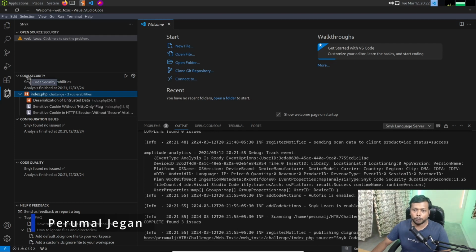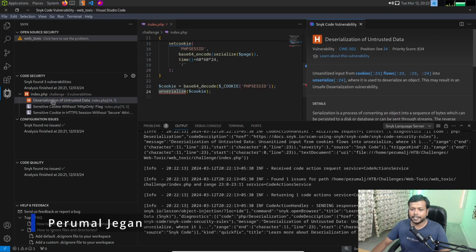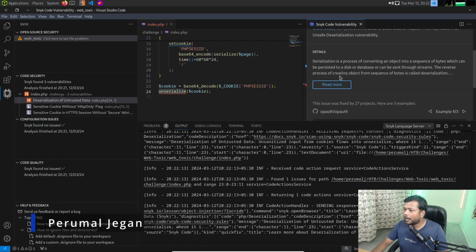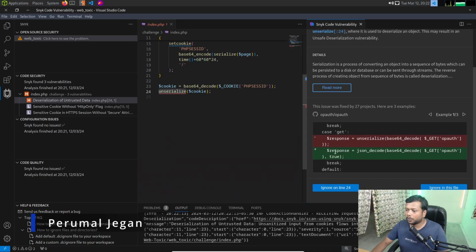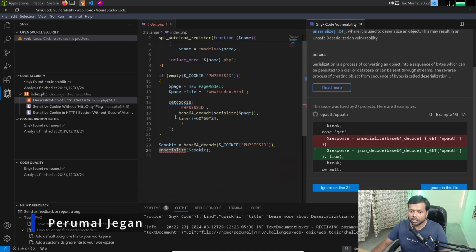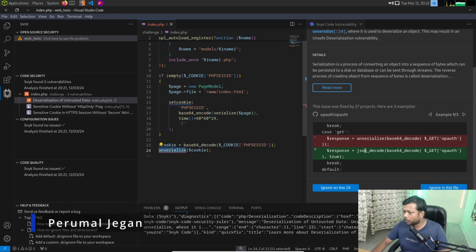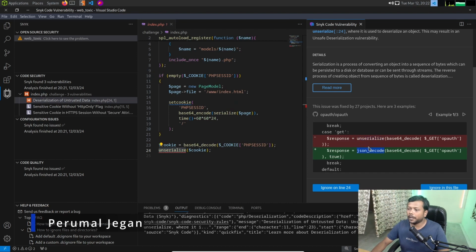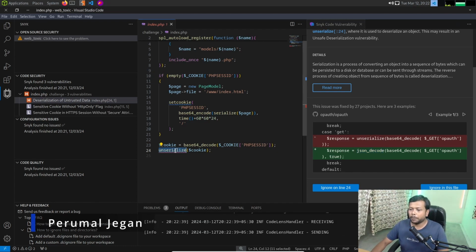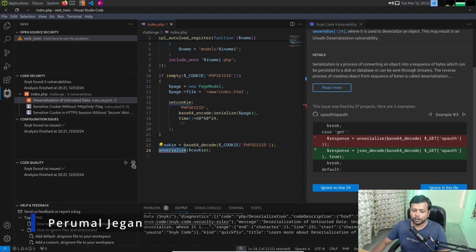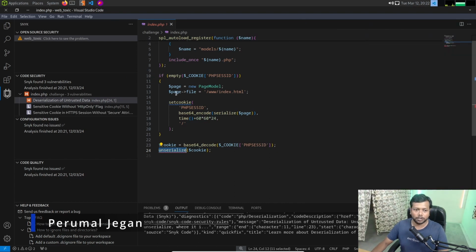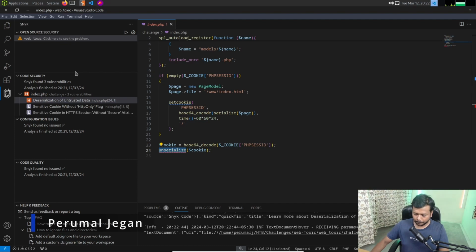Let me move to this code security. So this is where we can see insecure deserialization of untrusted data. Yeah, this is what I wanted to showcase. Here it clearly identified which part caused this issue. The unserialize function used in this index.php caused this issue exactly. You can fix it by replacing the unserialize function with the json_decode function. Okay, so this is the solution. If you simply modify this, I think it will fix this issue. You will no longer get that vulnerability in this application.